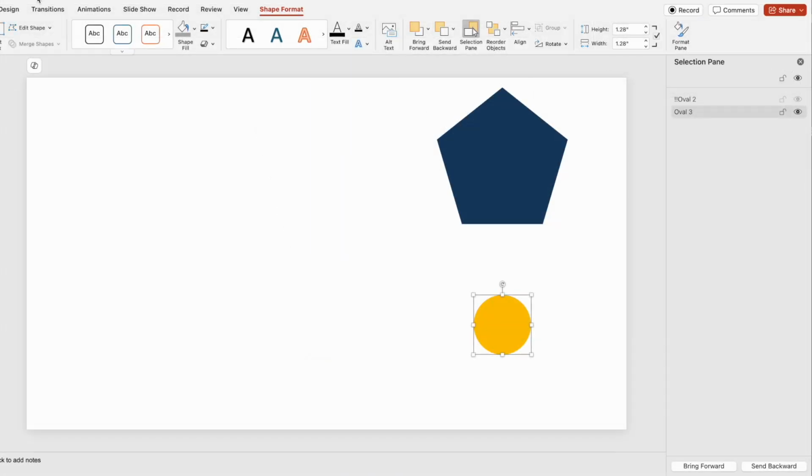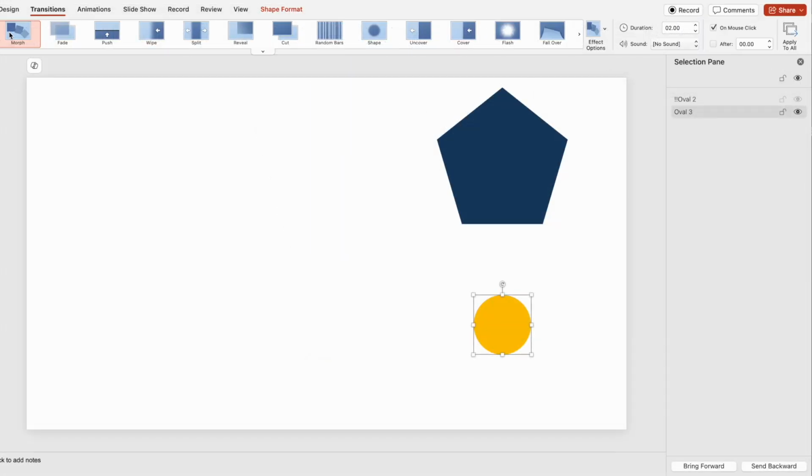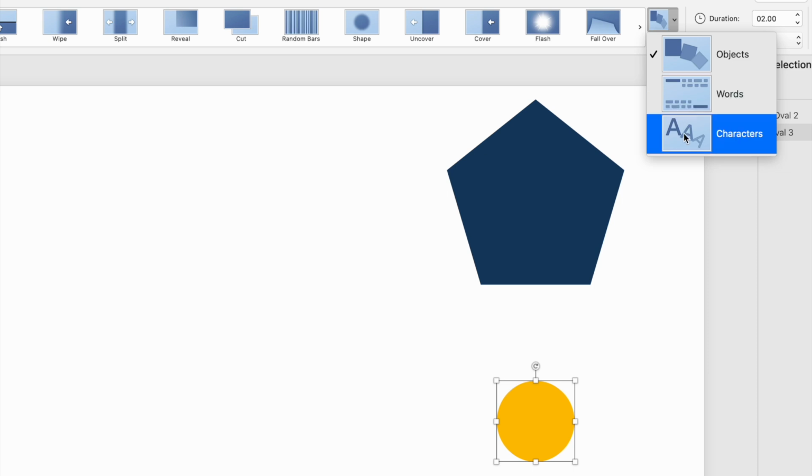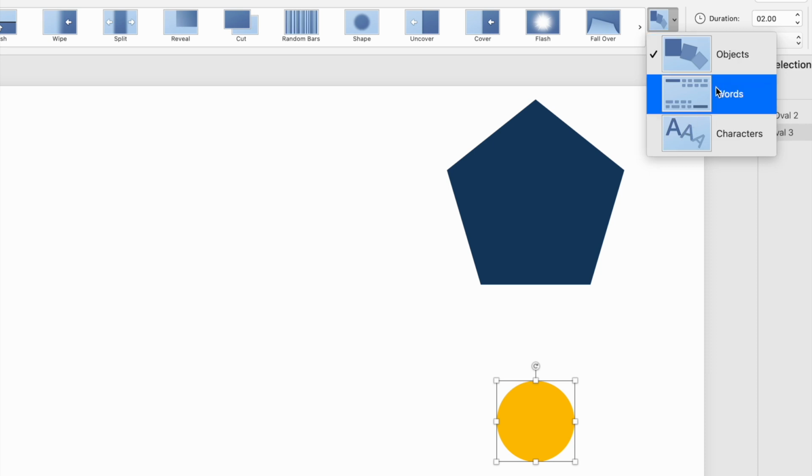The other thing that I'll also mention here is that if we go under transitions and select Morph, which we've done on this object, we do have some effect options that we can fool around with too. We have the ability to apply a morph to objects, which are basically the shapes that we have on the slide here. But we also have some options to do this with words and characters, and we're going to be getting into that in just a second. But again, notice the limitation. Objects, words, characters, not really anything other than that.